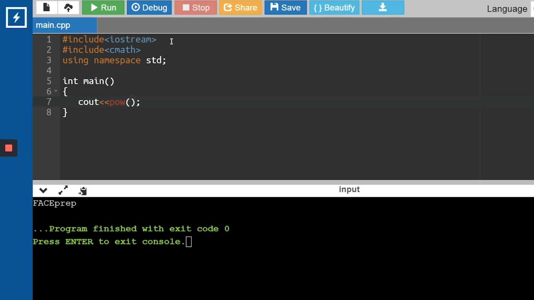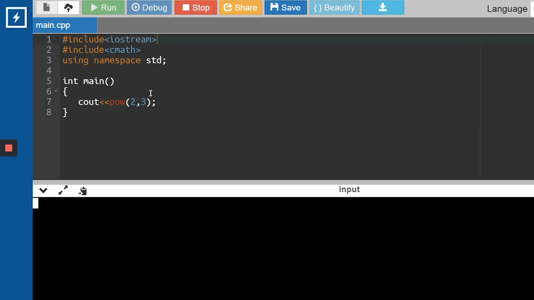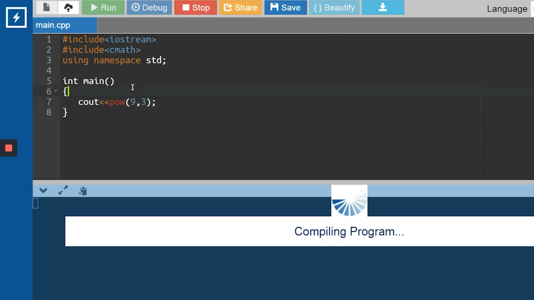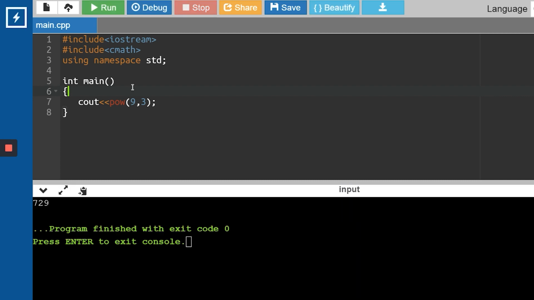So I want to find the power of 2 raised to 3. Let's see what I'll get as the answer. Okay, I'm getting it as 8. You can see it over here, right? So I can check any particular number, let's say 9 raised to 3. Let's just run this particular code. Okay, so I'm getting the answer as 729. So this is basically that particular function which gives you the power of any number.